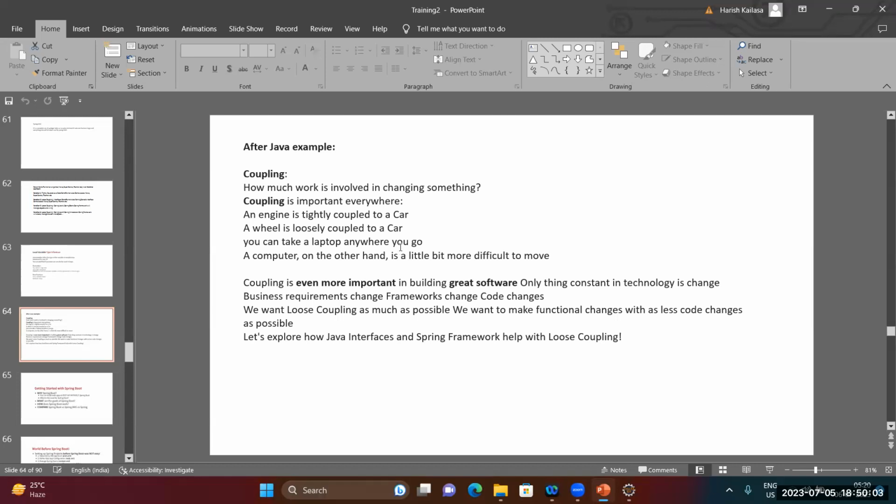Okay, so the only thing constant in technology is change, right? Business requirements change, frameworks change, code changes. So everything will change, right? We want very loosely coupled code so that we have very minimal functional changes, to achieve fewer code changes, right?